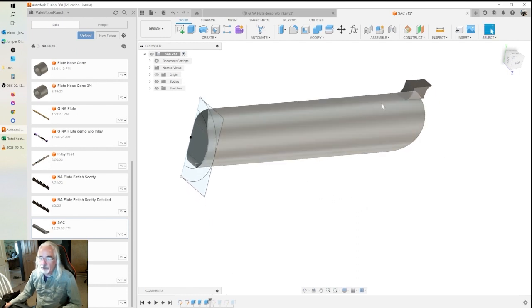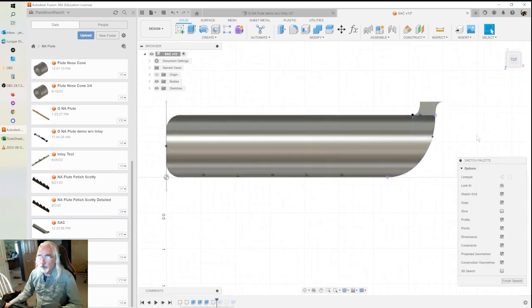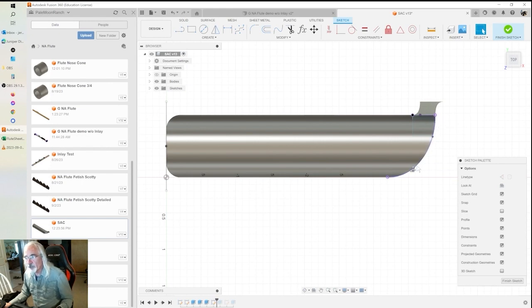And then I need to get this all smoothed out. I don't want this gap in here. I need to fill this in, and I need to create a nice transition here. So my first sketch will be right here. I did a projection on this curve. I did a projection on this line up here, and then I drew a, let's bring up the sketch so you can see.